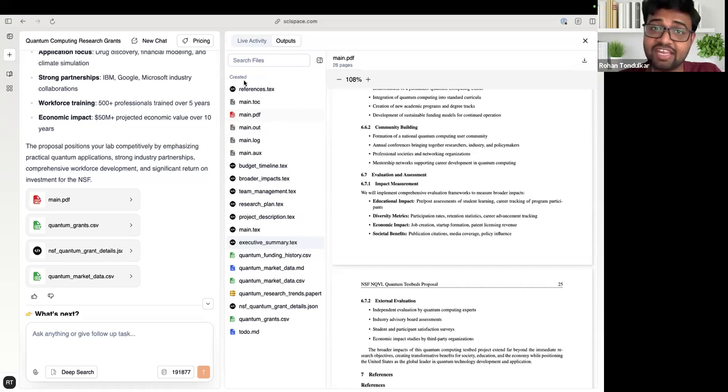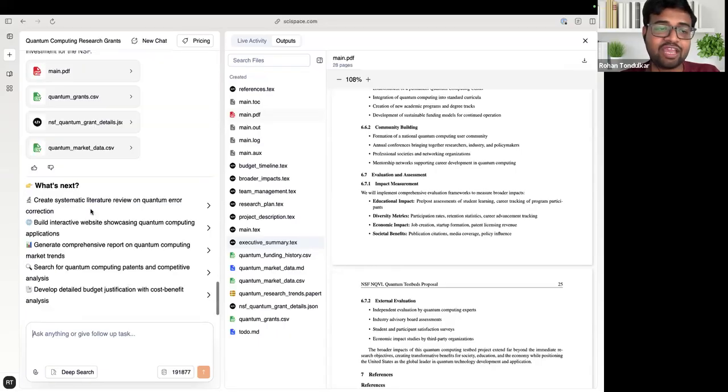COVID-19 vaccines. Yeah, we can certainly do that. Someone read my mind. Let me show some systematic literature review that I've done on something similar. Okay, before we go there, we also give some follow-up questions. We can run a systematic literature review on quantum error correction. Let's click on that. You can also build an interactive website. We will come to that later.